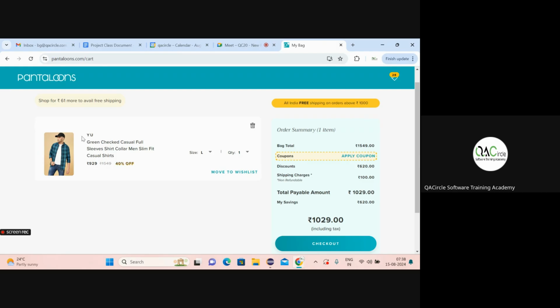Suppose, imagine there is a product that is available for 61, for example. Now what you will do, you'll add it for 61 rupees. Now the total will become 990. Again, you will be paying along with the shipping charge 1990. Correct. So this is a bad user experience.